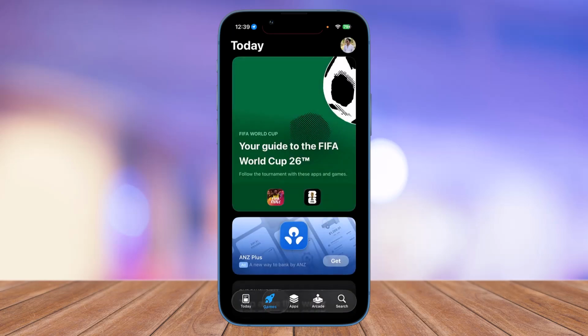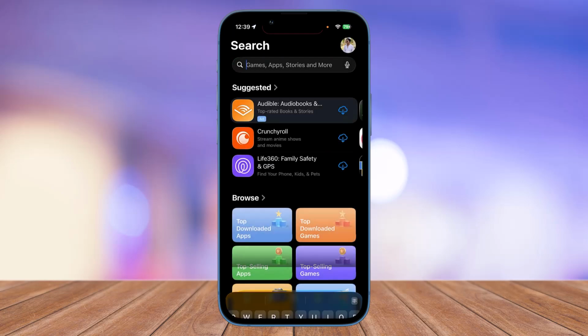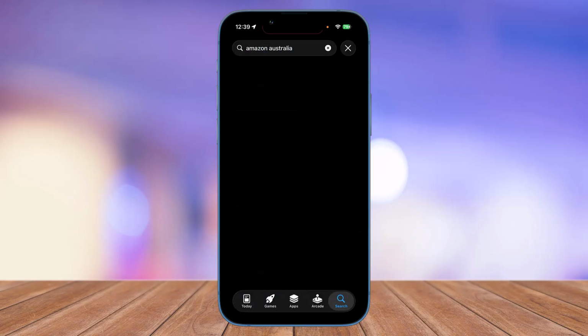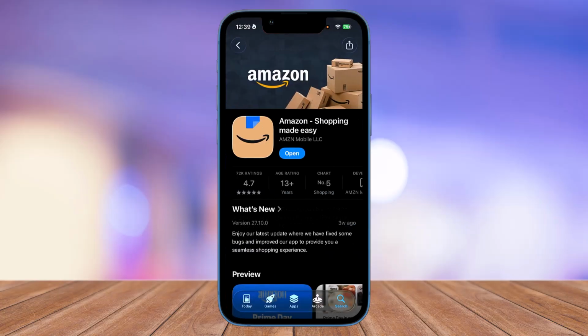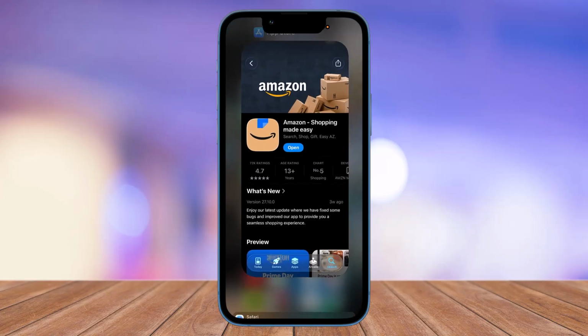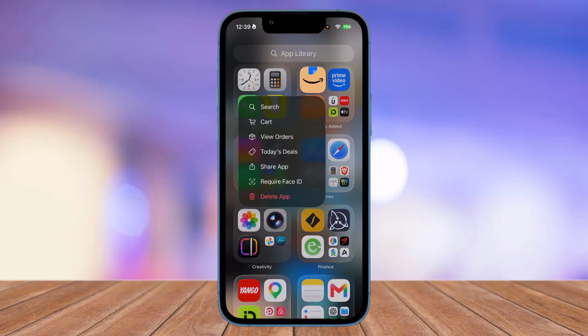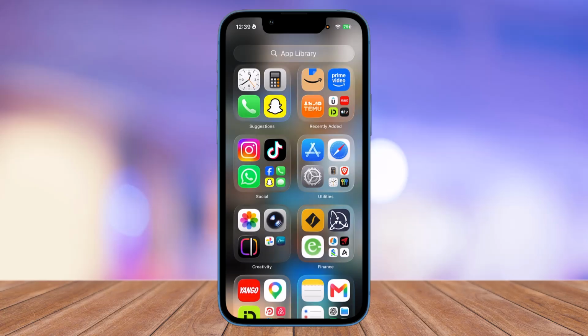If that doesn't fix the problem, then your application might have a pending update. Simply go ahead and open your App Store or Play Store, depending on the device you're using, and search for Amazon. Once you search for it, tap on it. If there are any updates available, there's going to be an update button. Simply tap on that and it should fix your problem. However, if it still doesn't, then you have no other options but to delete the app and reinstall it.